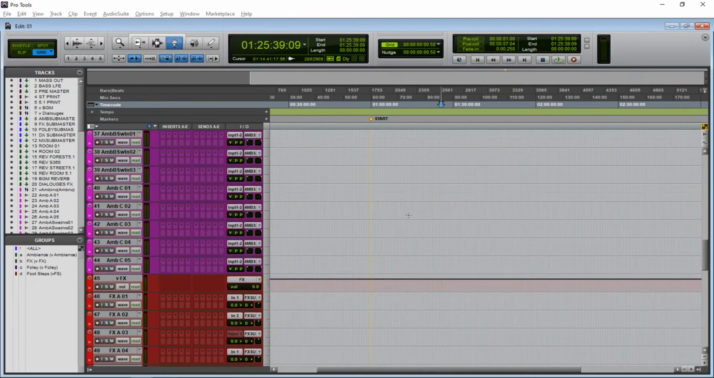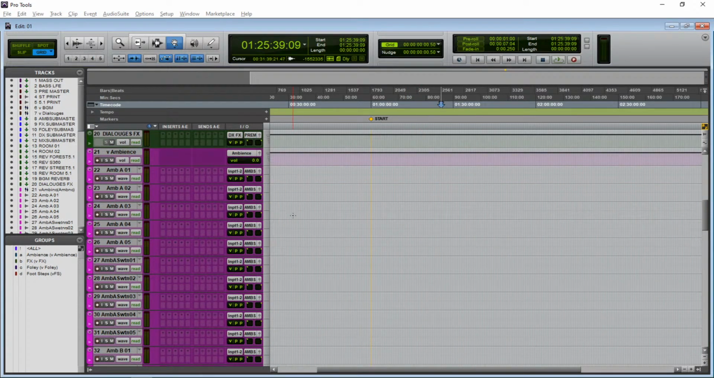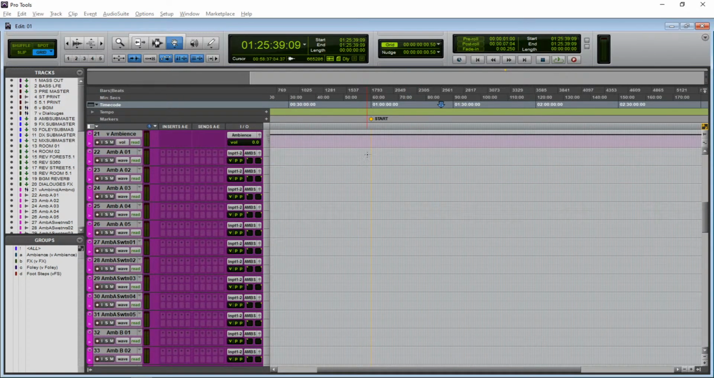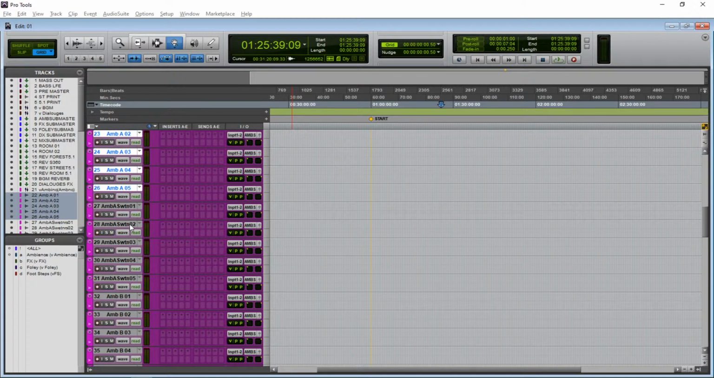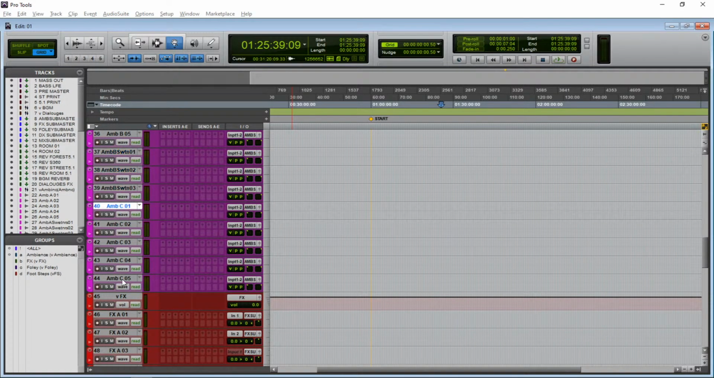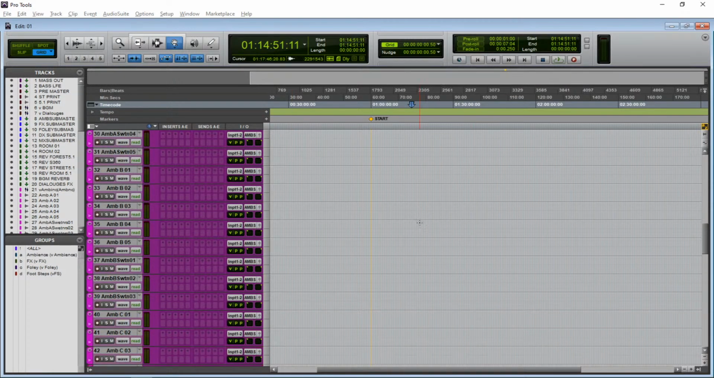So as you can see here, the way I have laid down my ambience tracks, I have ambience A, 1 to 5, and then I have something called ambience sweeteners, 1 to 5, and that's part of A. Then I have ambience B, 1 to 5, and again I have 3 sweeteners in this, and then I have another 5 tracks of ambience in the C category.